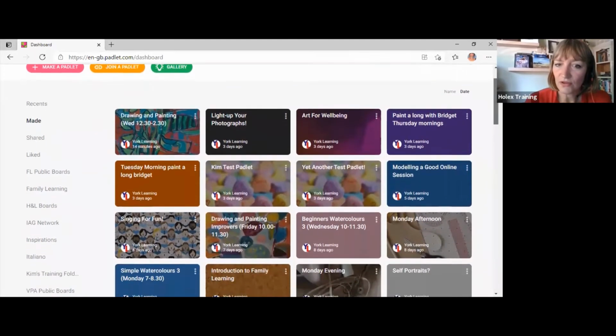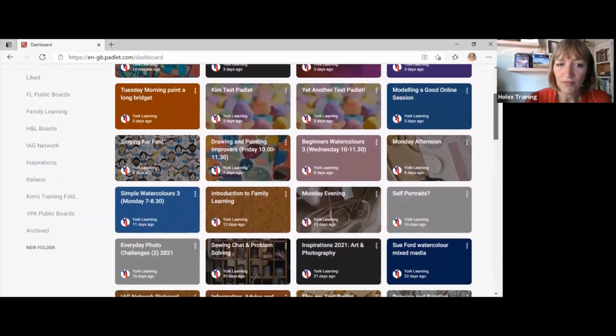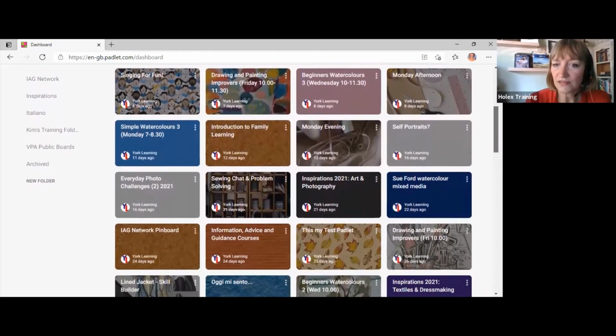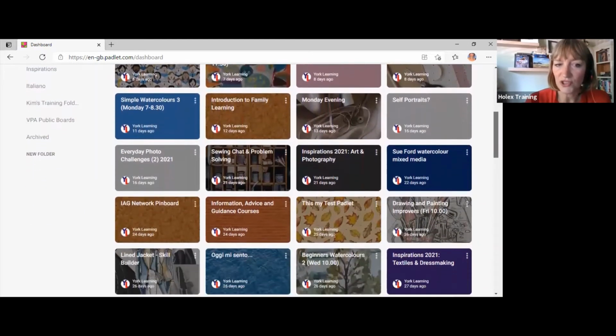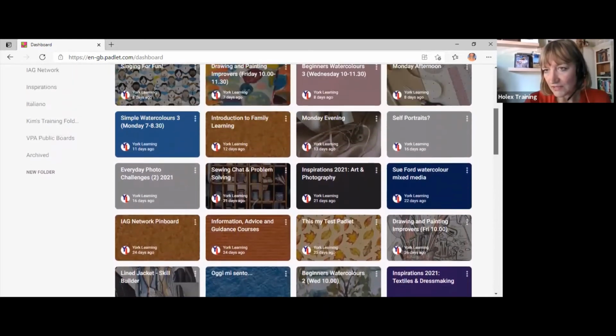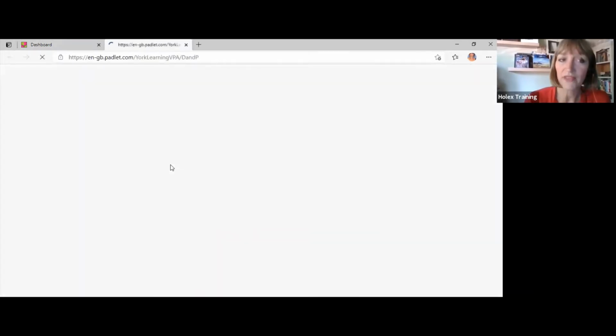So we've now got singing for fun, we've got family learning, we have all sorts of Pilates classes, yoga classes, IAG. There's a lot of use and we've found it exceptionally useful for a variety of reasons. I'll just show you a few Padlets so you can see how they look.